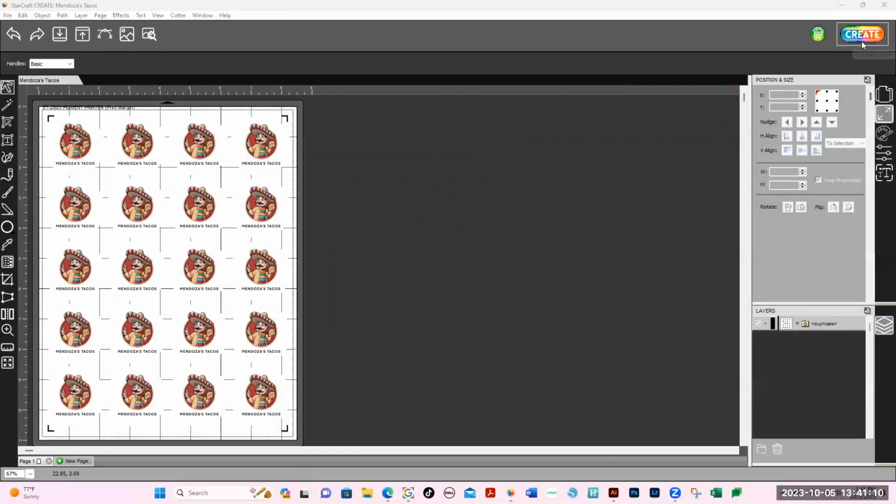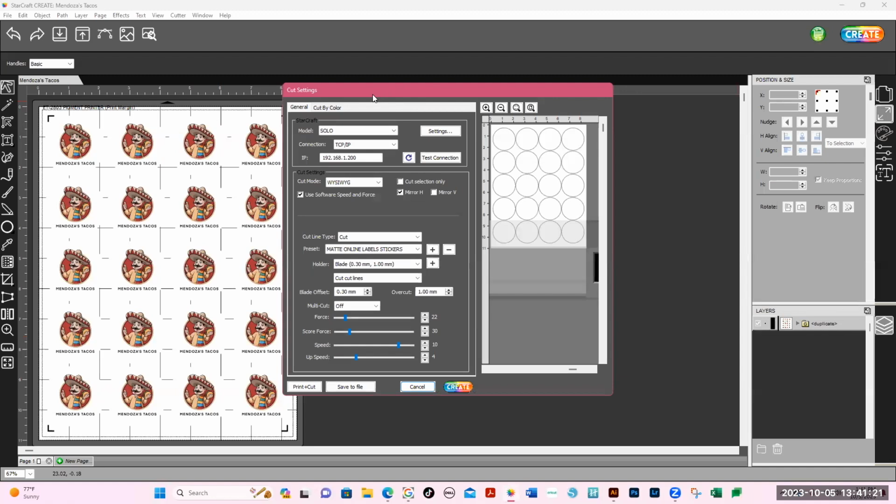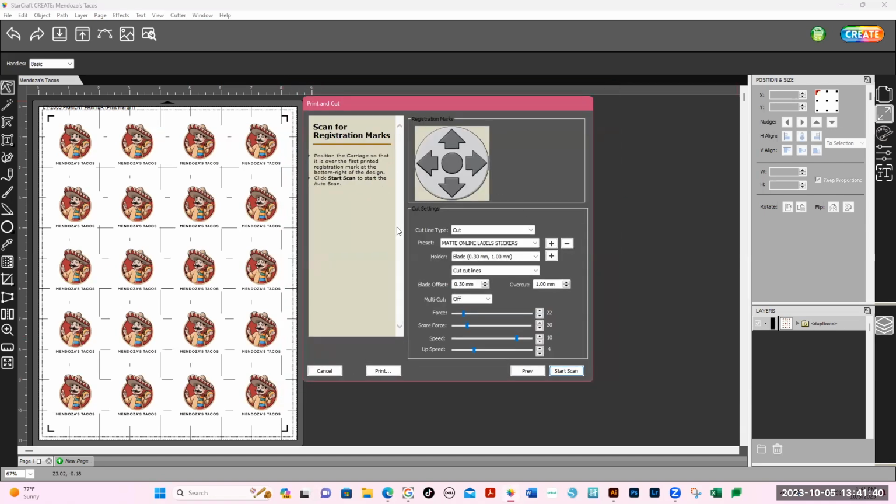Now that we are ready to go ahead and create these stickers, we're going to go ahead and do create here on the top right hand side. Here you will see a preview of all our circles that are going to be cut out. Keep in mind right now you're on the tab that says just cut. So anything here, you're just going to be cutting with. You want to make sure you're on your second tab here at the bottom left. It says print plus cut. This is the correct screen you want to be on if you're printing and cutting something.